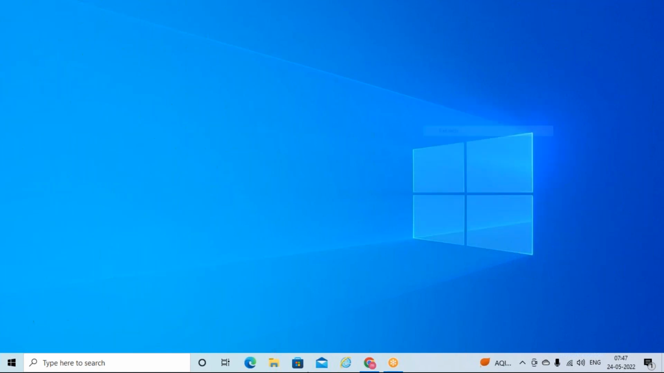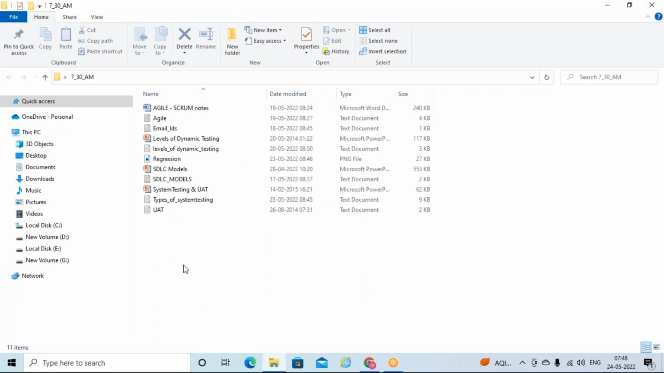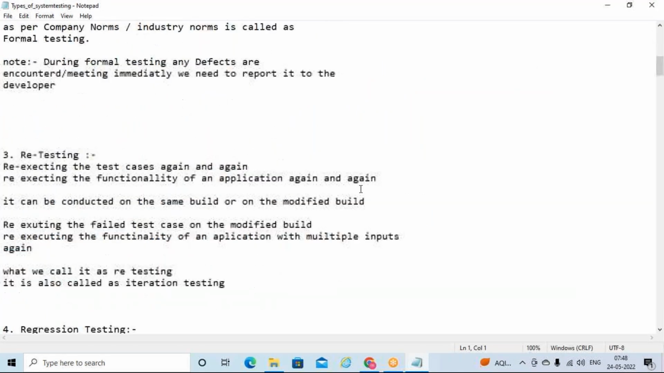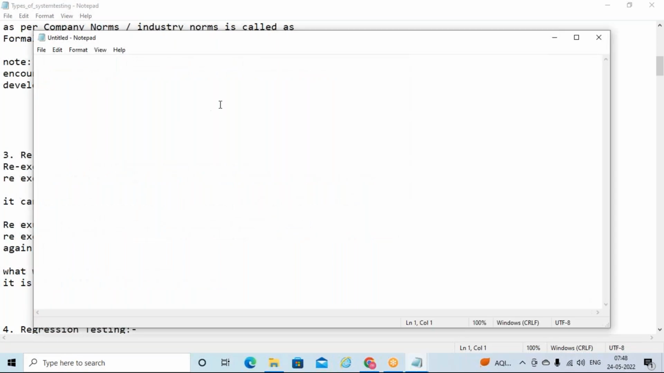Right. So in the last class, we were discussing these types of system testing, right? In that, just recollect once again what we were discussing. We were discussing smoke testing, formal testing, retesting, regression testing, and also adhoc testing, right?